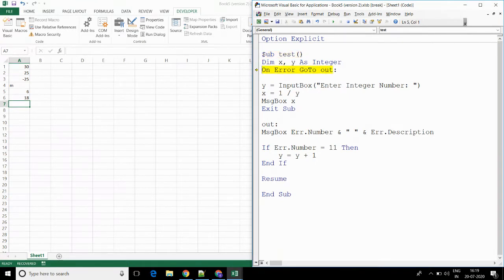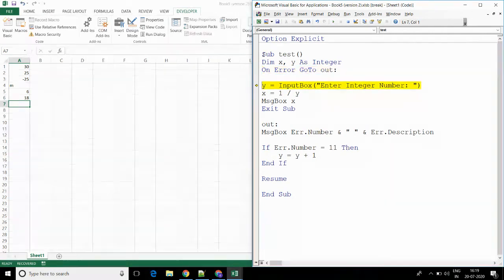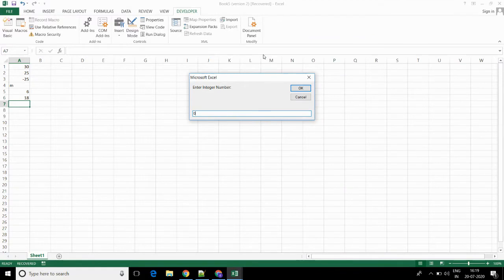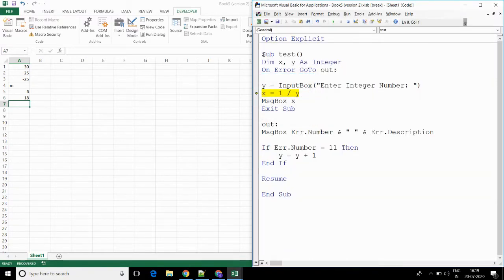So first I am declaring two variables x and y as integers. Now if I encounter any error during the execution of the code, it will take us to the place where I have written the code for the error. Now I am asking the user to enter a number, 0. Here I am finding the inverse of 0, which will throw an error, and it will take me to the place where I have written the code for the error.